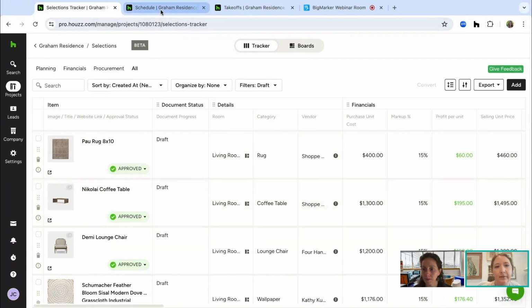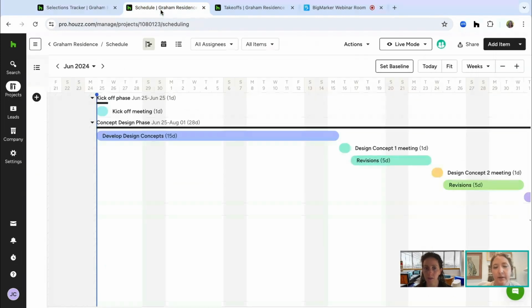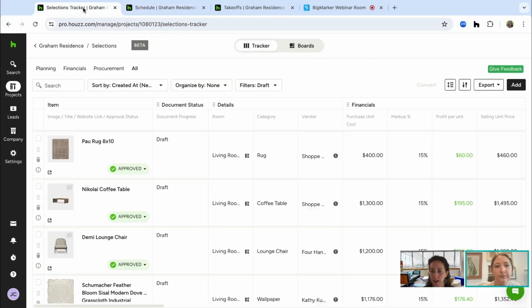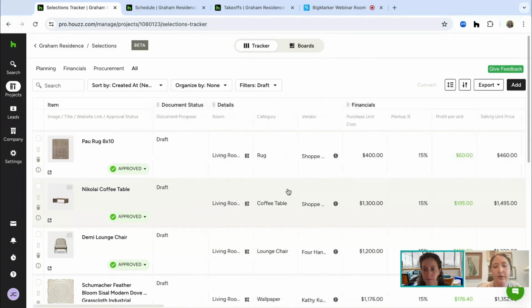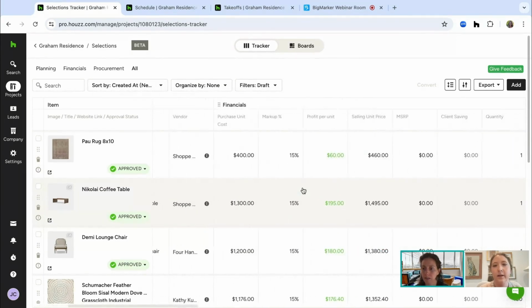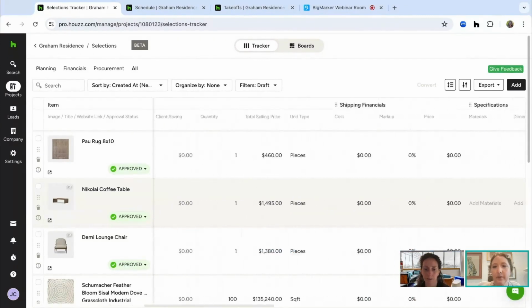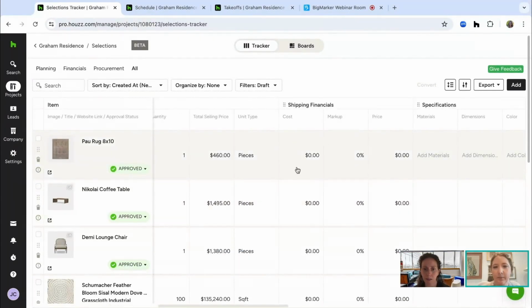The next thing that I want to cover is the schedule. But Katie, do we have any questions about the tracker? Yes, one question from Michelle. They said, I put the shipping prices into the selection tracker and it doesn't show up on the proposal. The shipping price, you put the shipping price onto the tracker and it didn't show up on the proposal. So you added it in probably like here. And it was already linked to a proposal. Is that correct?